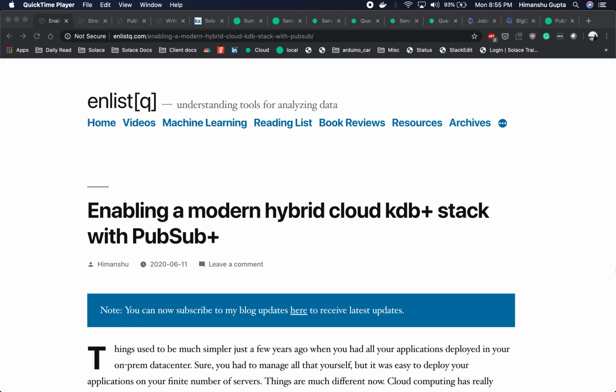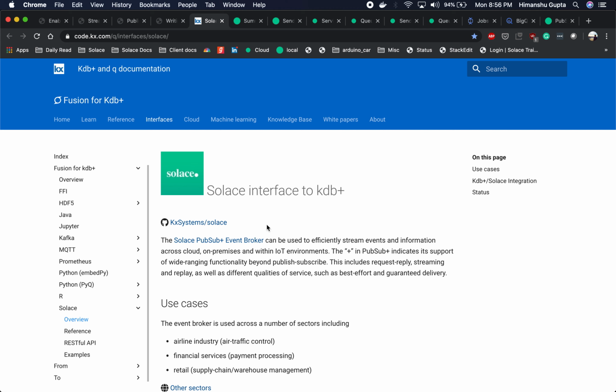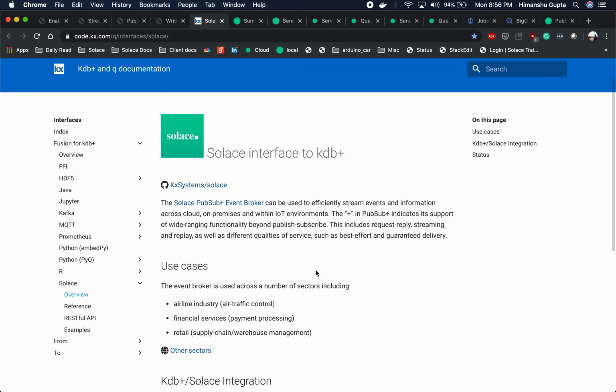In the last few days, weeks, I've had a lot of time to work on some side projects, which is why you've seen so many posts about PubSub Plus Event Broker and how you can consume and publish messages to it from within your q session. So KX recently released this API which allows you to interact with Solace PubSub Plus Event Broker, and it's a really powerful API which allows you to bring the power of PubSub Plus messaging into your KDB stack. So I've been working on a lot of demos and just playing around with the API.